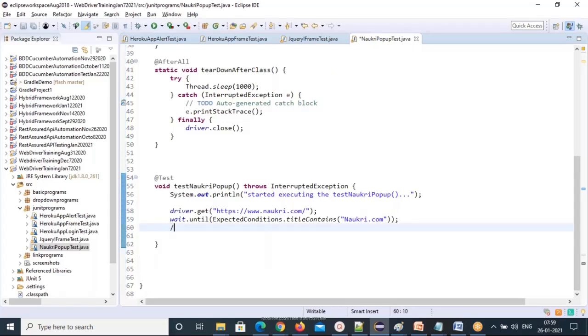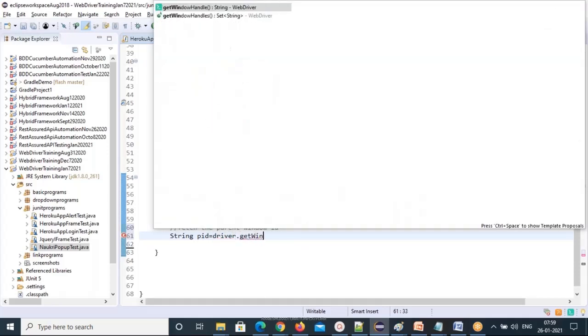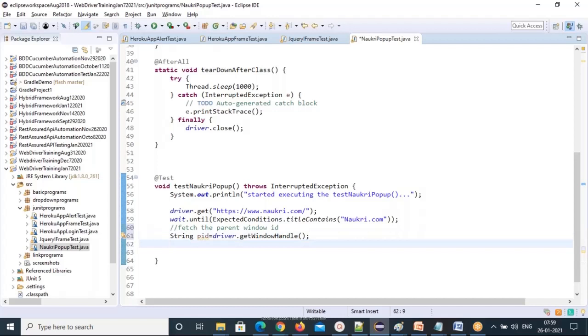First I need to fetch the parent window ID. How can I fetch the parent window ID? Window handle, get window handle. Now I have already windows, so now fetch all window IDs. Dynamically they are opening. When you launch the browser, automatically 2 more windows are open. So now I need to fetch all 3 window IDs.